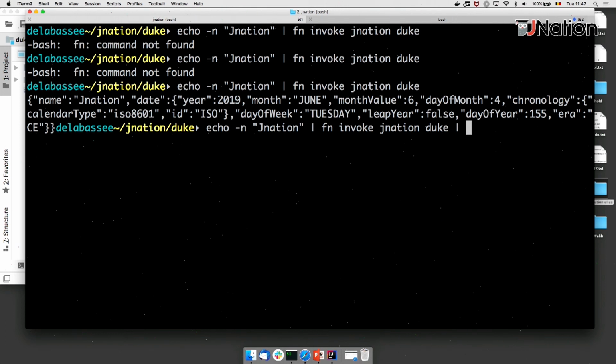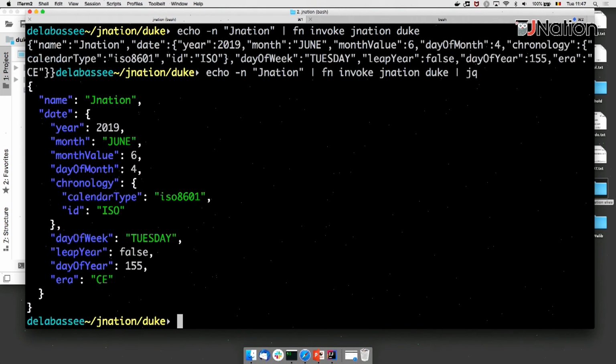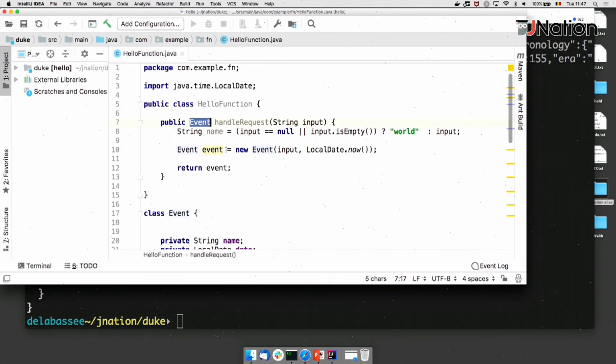So let's pipe that through jq. This is now the output of the function. Basically, we're passing a simple string, and what we get in output is this new event type, which is automatically converted by the platform into a JSON payload. And again, if we look back at the code, you see that there's nothing specific here to FN. I mean, there's no Java type to JSON conversion and so on.